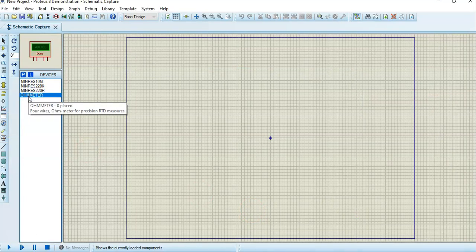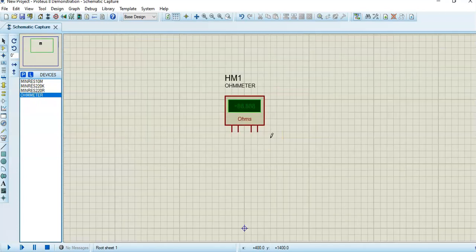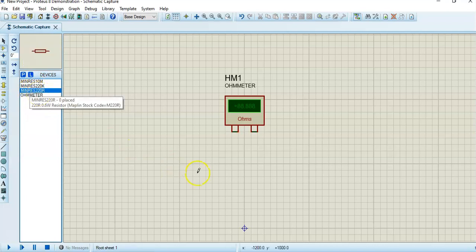Now I'm going to drag and drop the Ohm meter. So I'm going to zoom this a little bit. So first thing you have to do is short these two lines. There are 4 pins in the Ohm meter. You have to short the pairs. I'm not sure why this Ohm meter has got 4 wires. I'm going to bring this 220 ohm resistor.